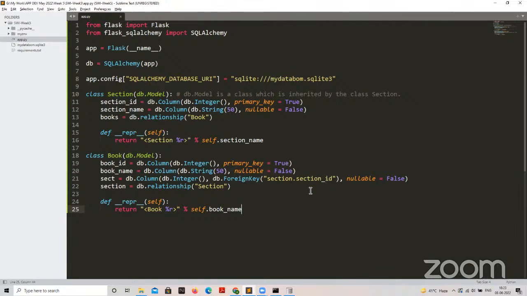Okay. And if you want to remember something, just remember that in the case of foreign key and secondary, it will be the table name. Otherwise, everywhere it will be the class.